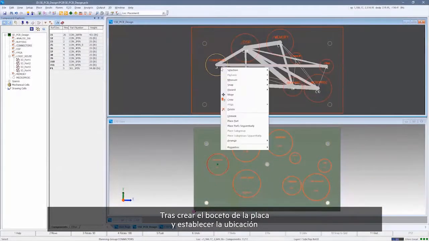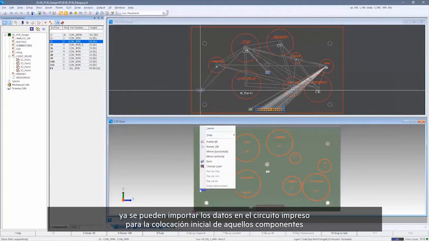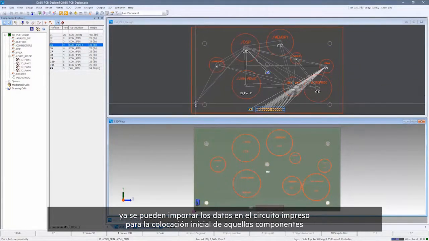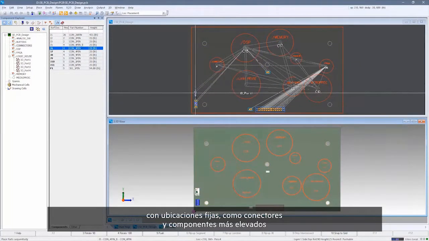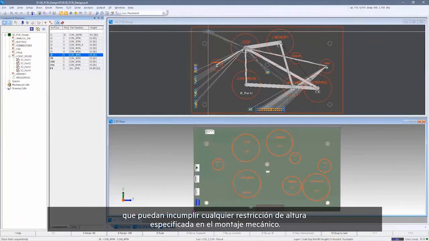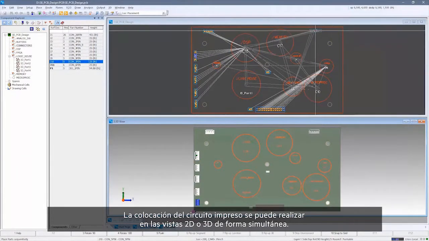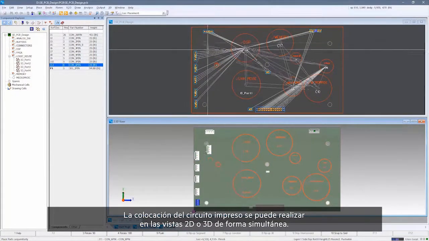After creating the board outline and determining the location of the mounting holes within Solid Edge, the data can now be imported into PCB for initial placement of those components with fixed locations, such as connectors and taller components that may violate any height restrictions specified within the mechanical assembly. PCB placement can be carried out in either the 2D or 3D views simultaneously.